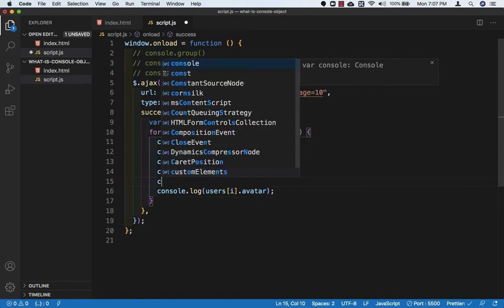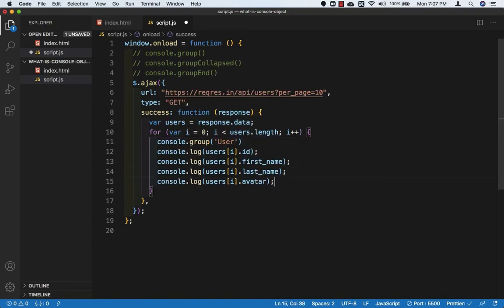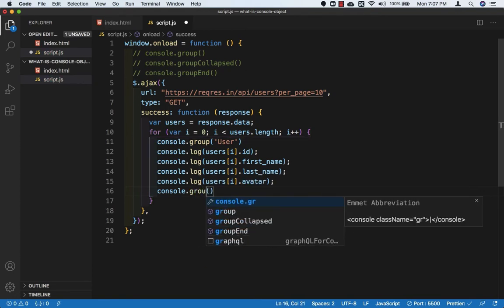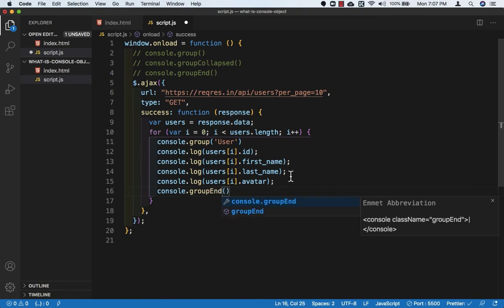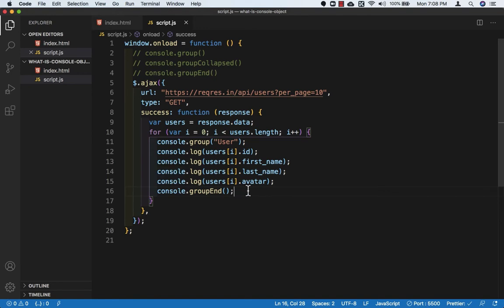So console.groupEnd. Okay, so now let's save this, and what this means is that between these two tags, this one and this one, we are separating the group. So now this will be an entire group. So let's check it in the browser.